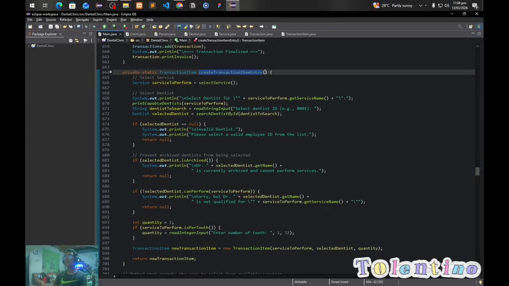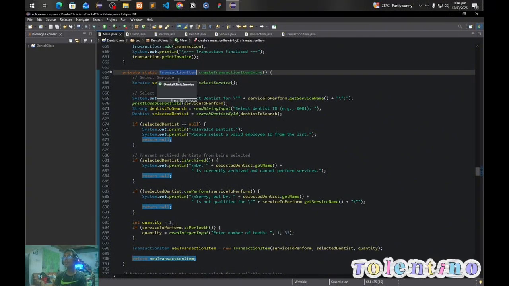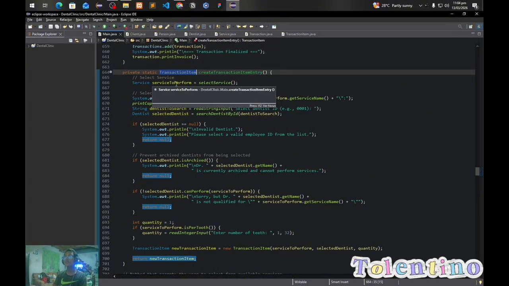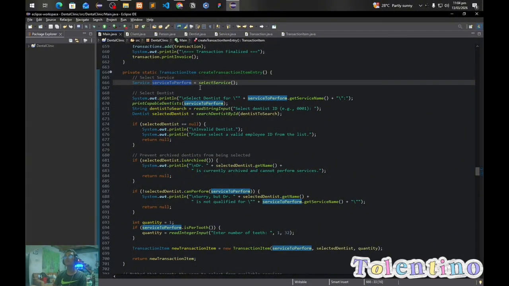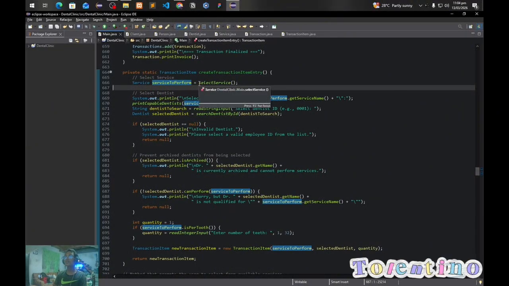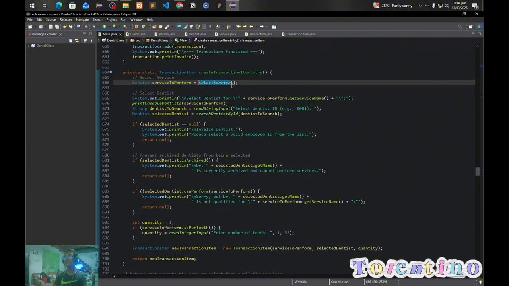So the create transaction item entry method is used to identify the specific service the user or the client wants to avail. And this method returns a transaction item object. So first, inside this method, there is a service to perform variable that stores the selected service of the client, which is identified using the select service method.